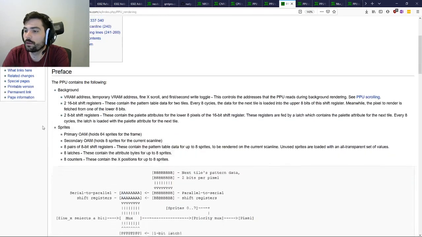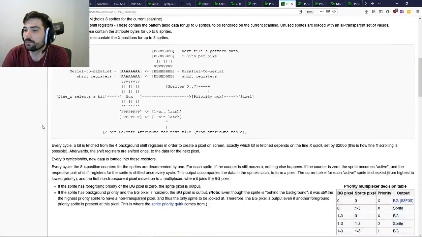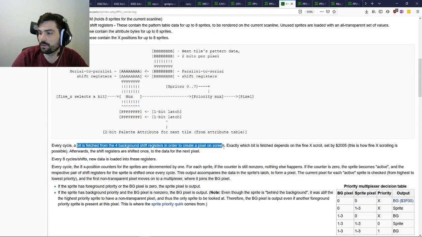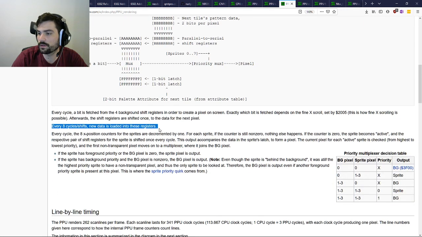CPU rendering. Every cycle, a bit is fetched from the 4 background shift registers in order to create a pixel on screen. Exactly which bit is fetched depends on the fine X scroll set by 2005. This is how fine X scrolling is possible. Afterwards, the shift registers are shifted once to the data from the next pixel. Every 8 cycles, new data is loaded into these registers.